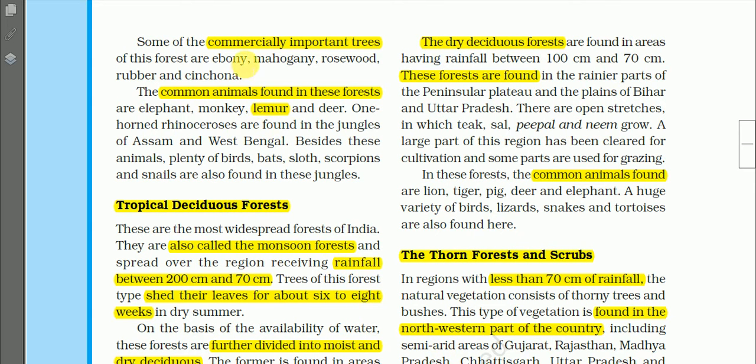Some of the commercially important trees of this forest are ebony, mahogany, rosewood, rubber, and cinchona. Now let us see some photographs of these trees. These are hardwood trees and very useful timber.